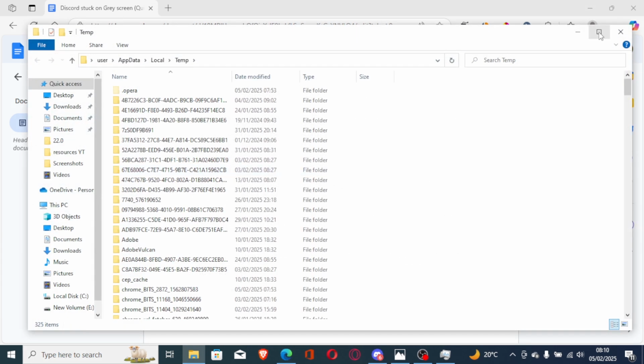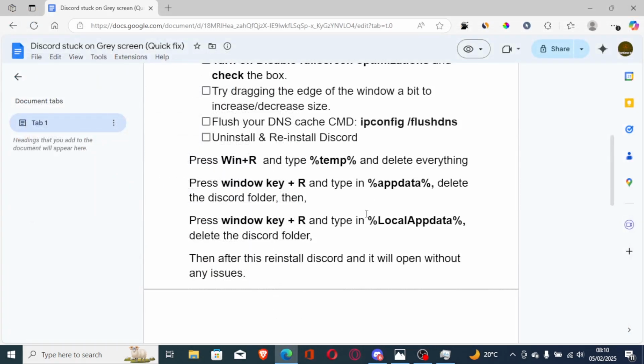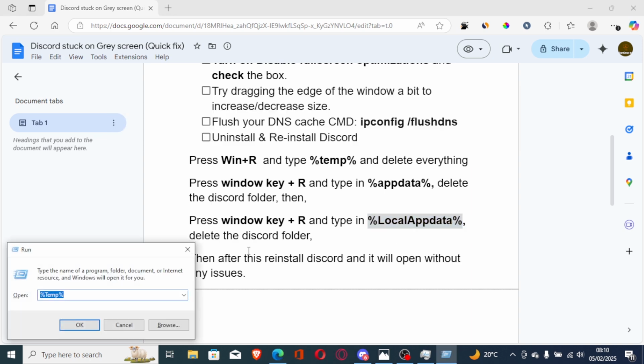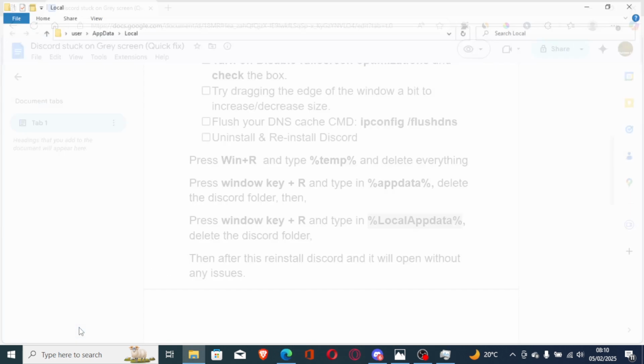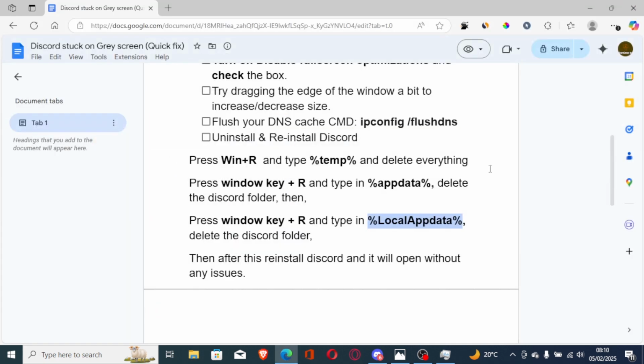Now delete all the folders here in this section. You can highlight them and delete all of them. These are temporary folders, so they are no longer useful and may sometimes cause corruption in your Discord app. So just make sure to delete all these folders. Then let's go to the next step, which is to type %localappdata%. Press Window and R key and paste it here, %localappdata%, and click OK. This will open the folder where Discord has been installed. Now delete this folder. After deleting this folder, make sure all of the files have been removed. This will effectively remove all the Discord files.